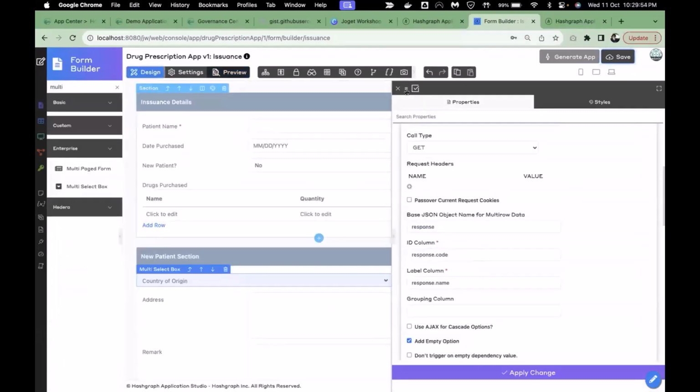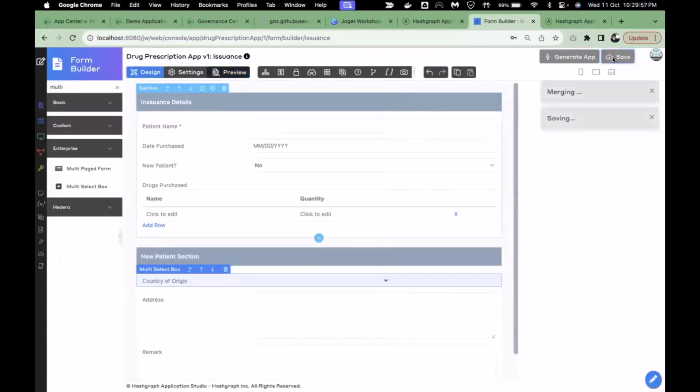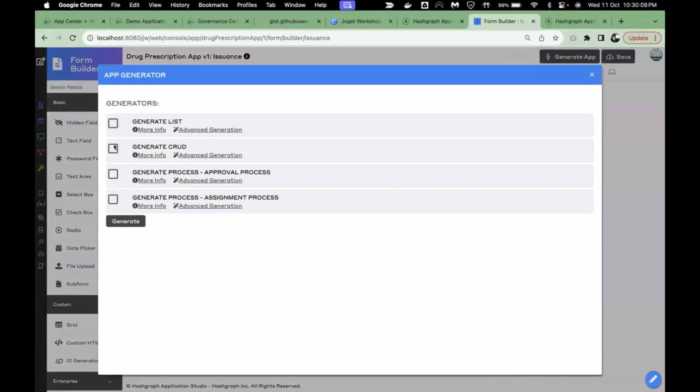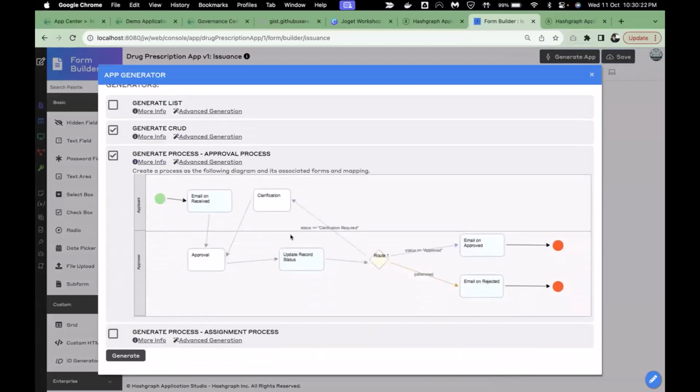Okay, so once our form has already been designed, I can go ahead and click Save. Okay, now not only that, I can also make use of the app generator function above here. And what this does is it helps me generate some commonly used components that we all find, such as CRUD components to create, retrieve, update, delete, and an approval process that is based on a single step level approval that we can still modify later on anyway. So with this, I'll check both of these options and click Generate.